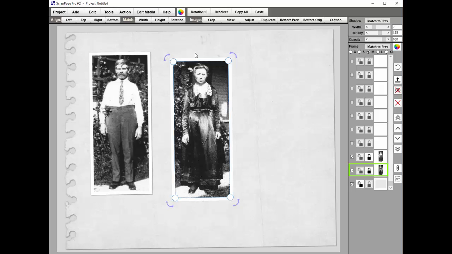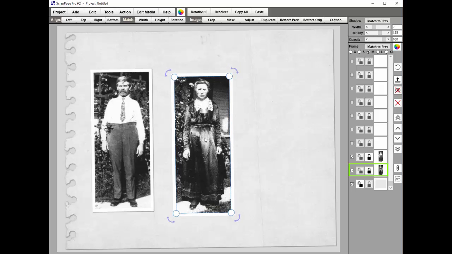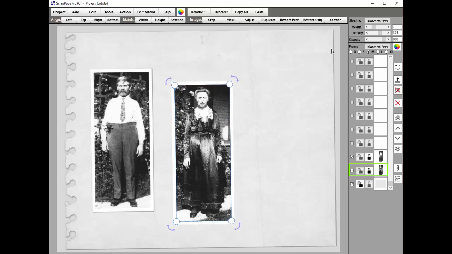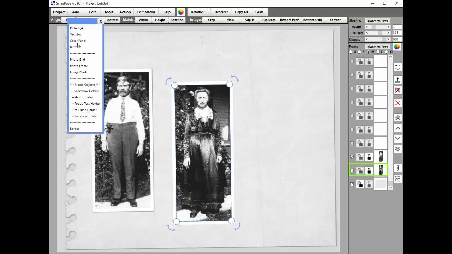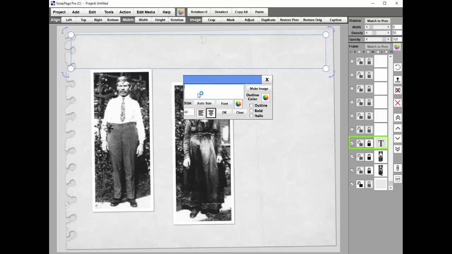Now the other thing I'm going to do is add some text, and to do that I think we're going to have to determine what kind of space we're going to have first. So I want to say across the top their name. The first thing we might want to do is add a text box up here that's going to say their names, which are George and Mary Weitzer.